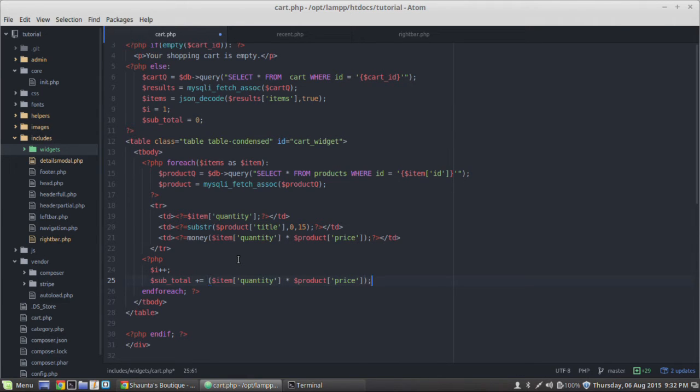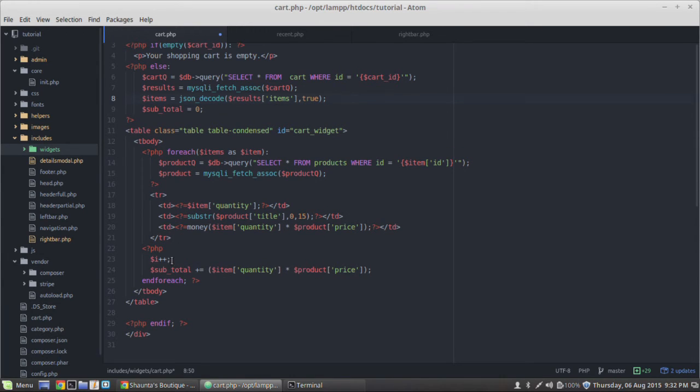Okay, so what that's going to do is, you know, we don't actually need these I iterators, and the reason I originally had those is because I was counting the line items inside the table, but it took up too much screen real estate, so we just get rid of that. But the reason what we're doing here is we're keeping a running total of all of the subtotals.